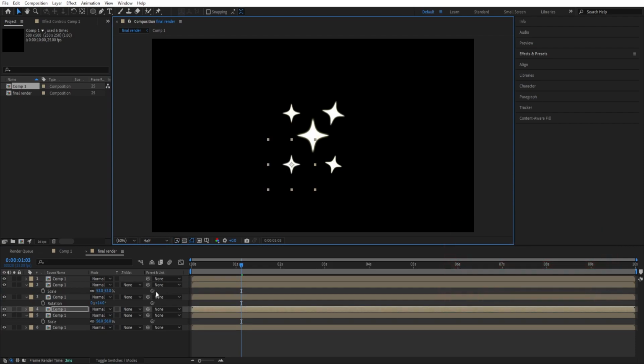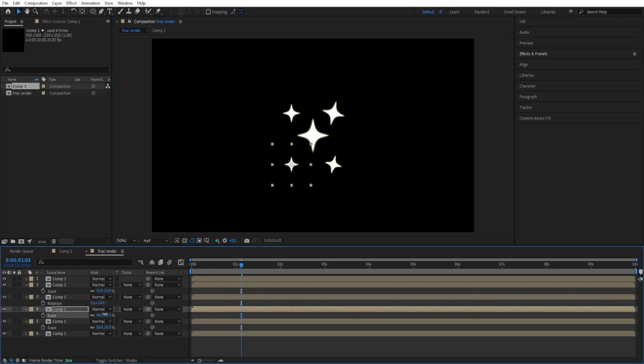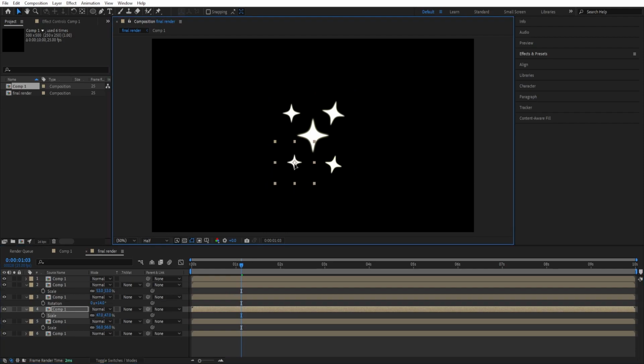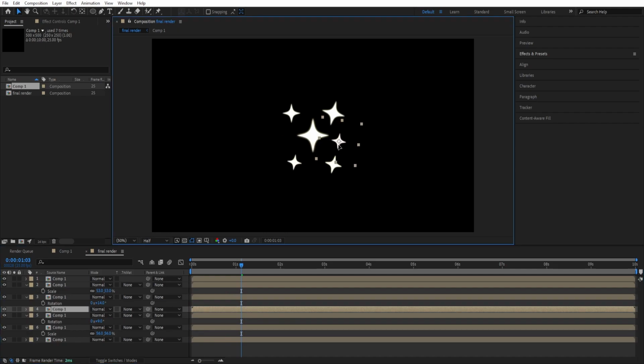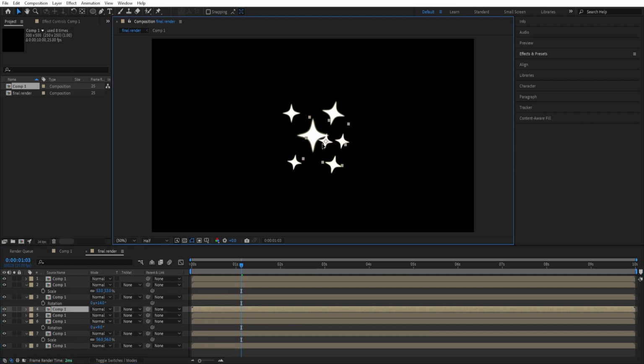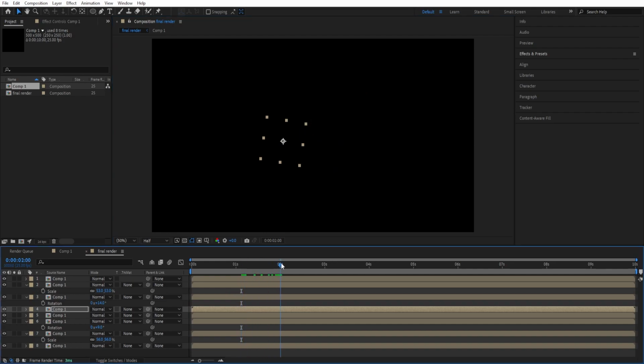Control D. We can scale it up or down. Move it around here. R for rotation. It'll rotate it like that. Control D to duplicate. Move it around here. Basically the same process. And we can trim this.